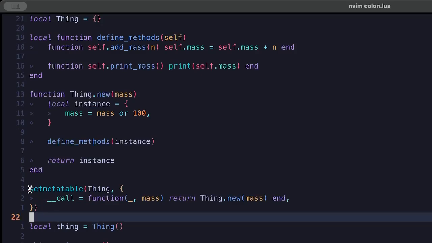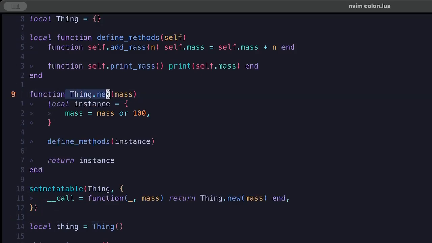The other thing is, once you've got your new constructor, then if you just set the meta table with the call method, this is setting the meta table for thing. You might also want instances to have their own meta table methods. I can go into that in another video, but that's kind of it for now.